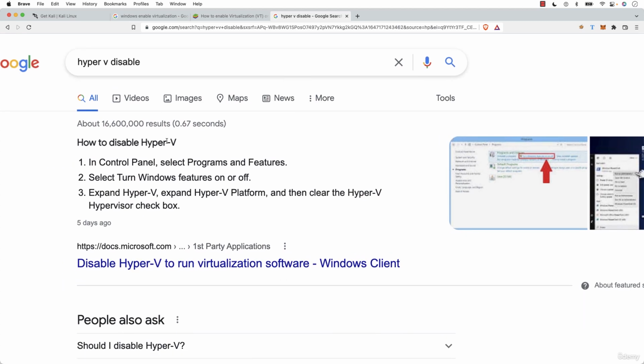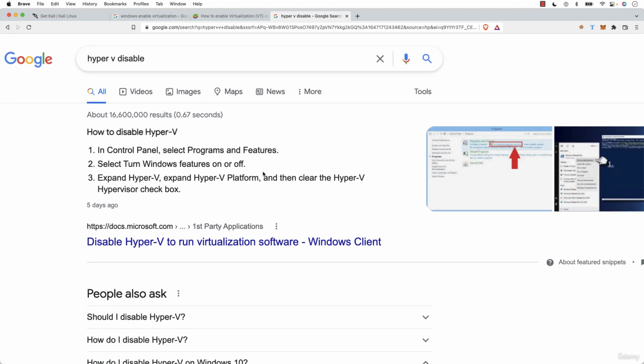If you search how to disable Hyper-V in Windows 10 or Windows 11, you will find some tutorials. I'm sorry that I cannot show you all of those things live, but again, it's different for every computer. Even if I could figure out a way to show you the BIOS settings on my computer, it wouldn't make sense to you.